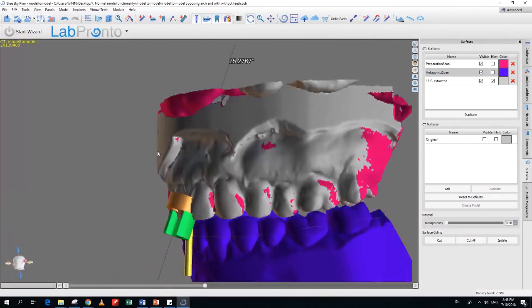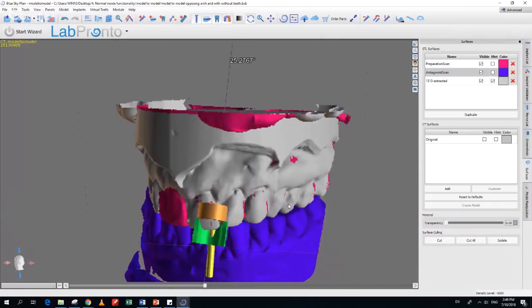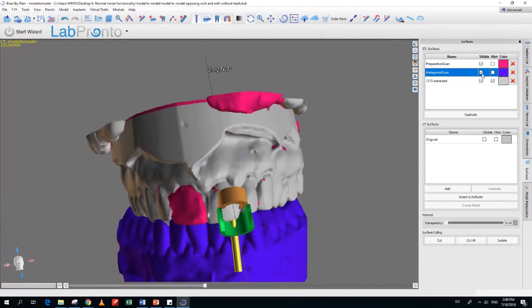Okay, so now we have our 3 models aligned and imported, and we could toggle any of them on and off.